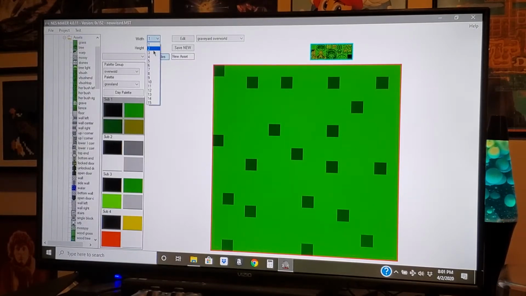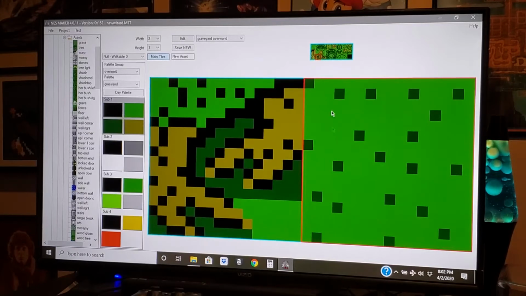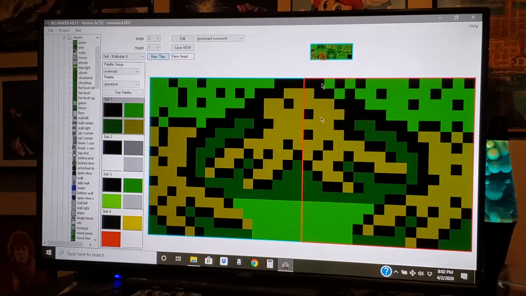And I'm just gonna make rows. And I'm gonna start with my tree root. So I just gotta click and click. Okay, and I'm gonna call that tree roots. And I'm gonna make sure these are solid. That means you can't walk through them. And I'm gonna save new.